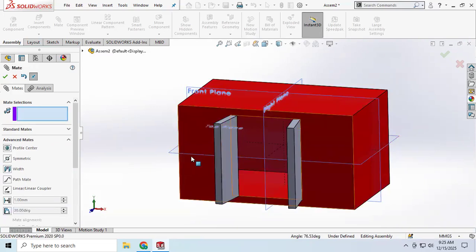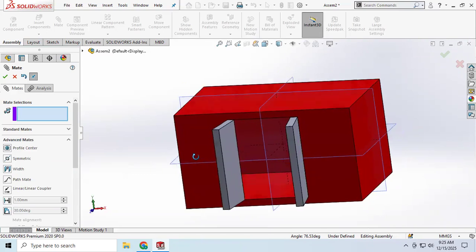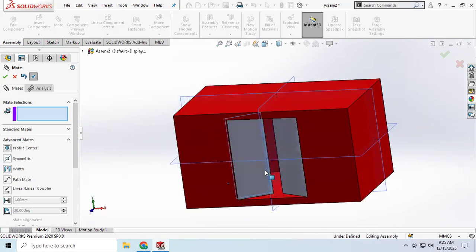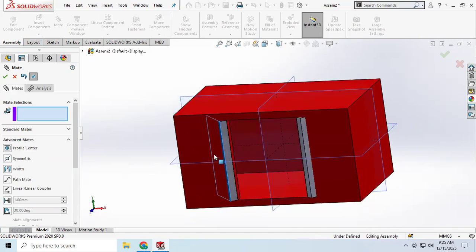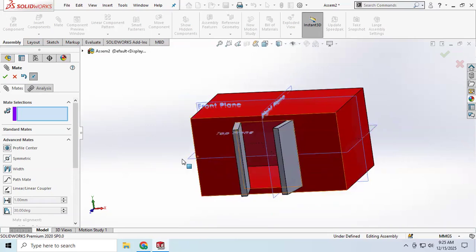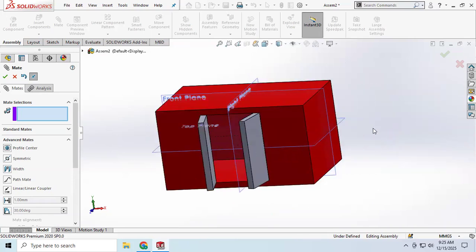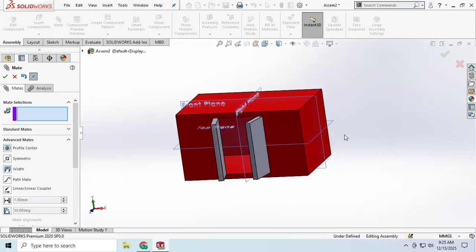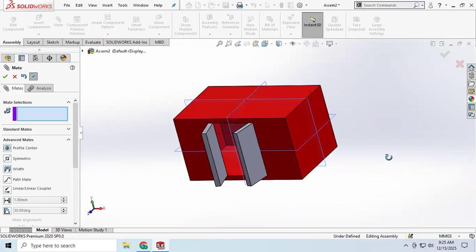If I click on OK, then I click to close one of the doors, and what you see here is the other door will also be closed. This will be the same. This is usually used for working on symmetric mates. If you want to do a symmetric mechanism by yourself, this is how it happens.